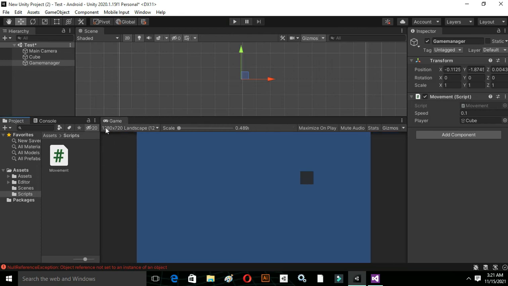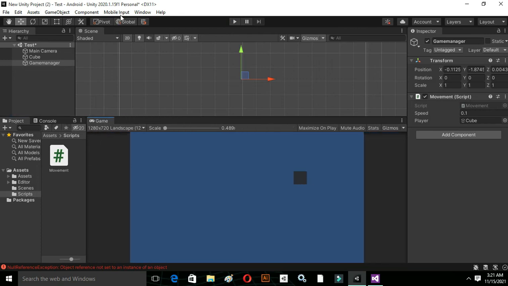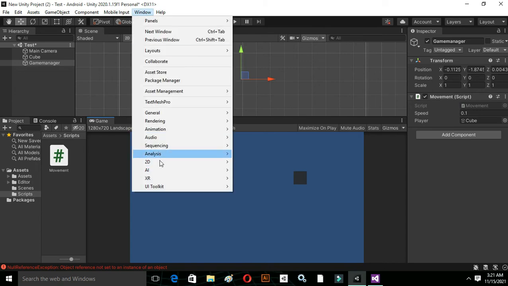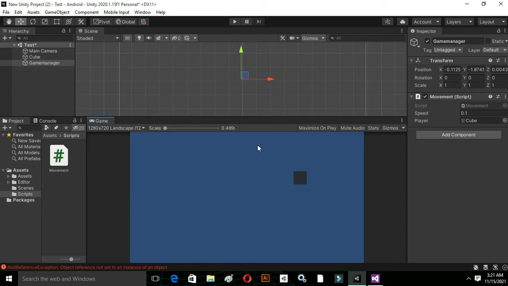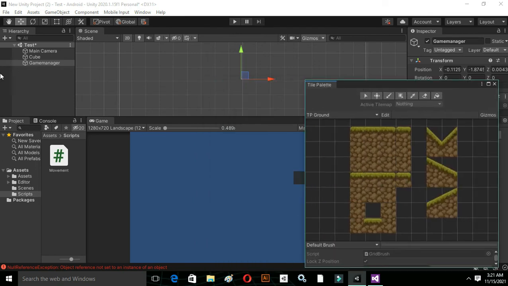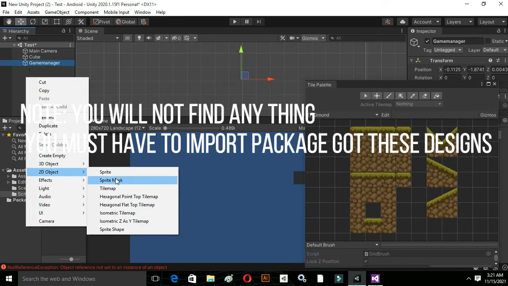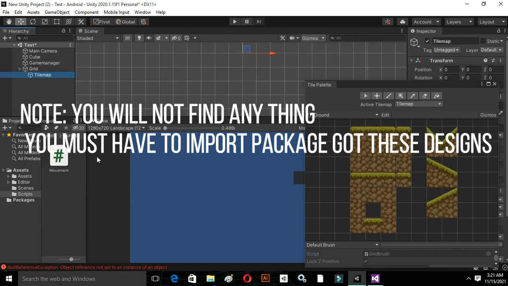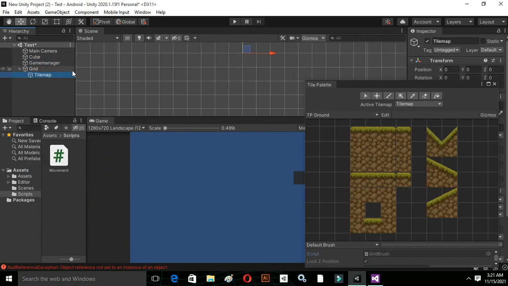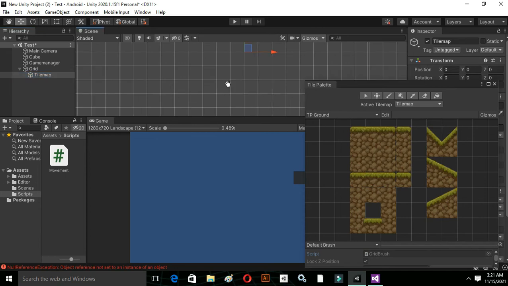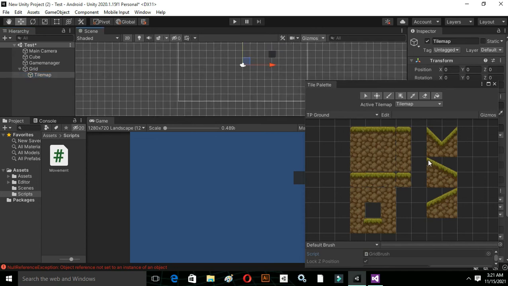So let's design some game. Click on Window, 2D and type it. And right click, 2D game object and a tile map. Let's design. Click over here and put it where you want it.